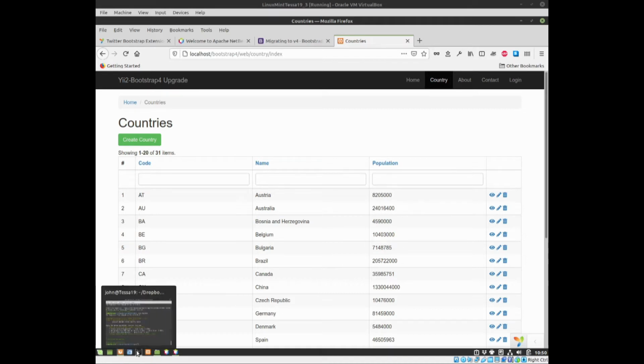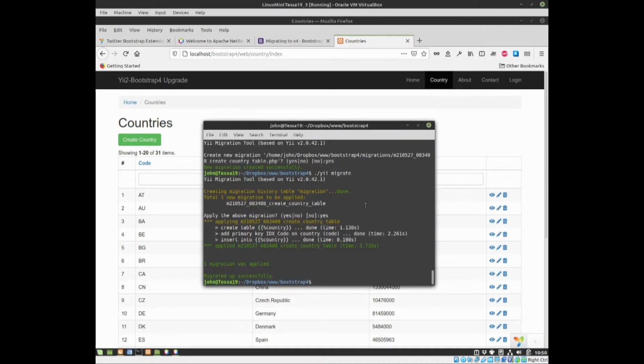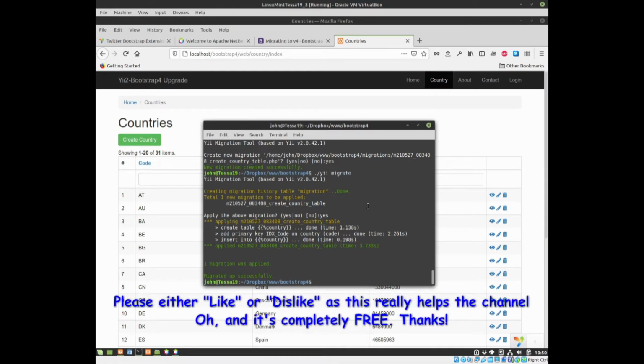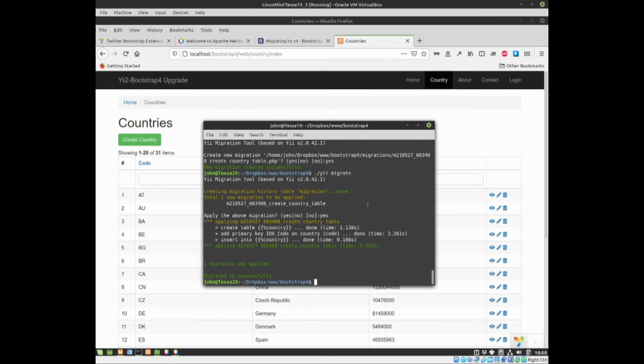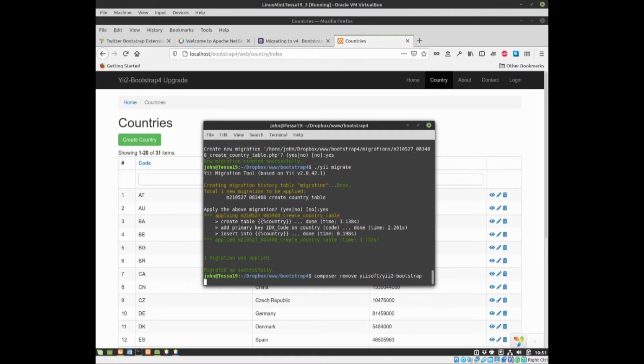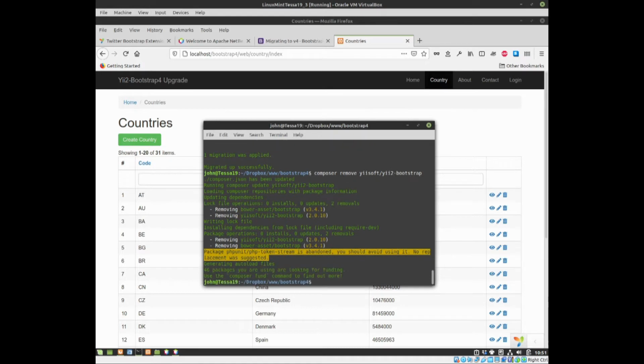Okay, so the first thing we need to do, now that we've got a full Yii application in, is remove Bootstrap 3 from the project. So we're going to use Composer for this. It's composer remove yiisoft/yii2-bootstrap. What this will do is call Composer and it will remove Bootstrap from the Yii2 project. So there we go, and that's done.